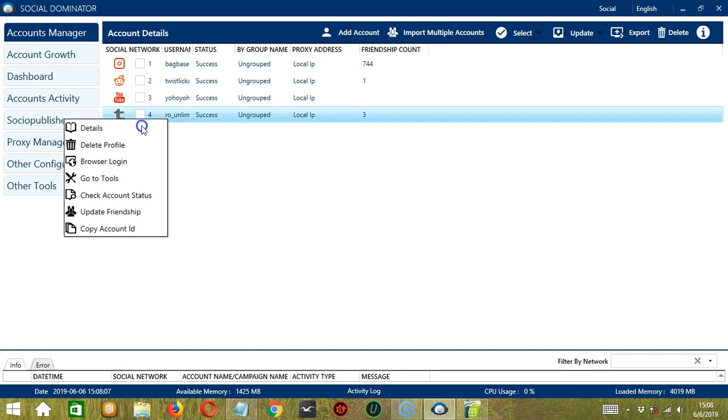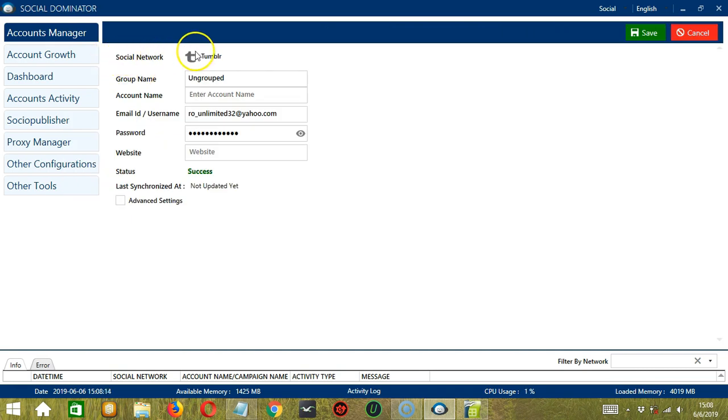Let's start with details. So here we have the social network, which is Tumblr. The group name is ungrouped. If you want to add a group name, then type it here. Then your account name is your Tumblr name. Then your email address, your password, your website, and the status is success, which is what we want to see. Last synchronized at is not updated yet, so we will update that later.